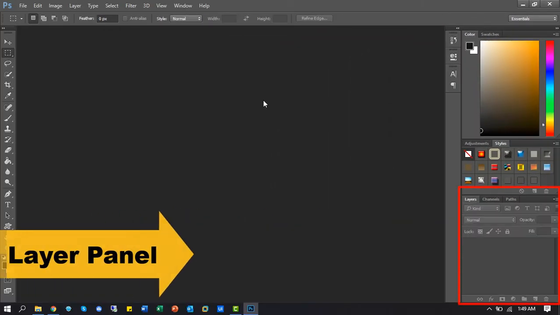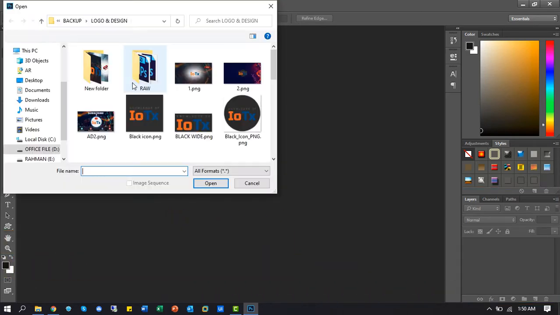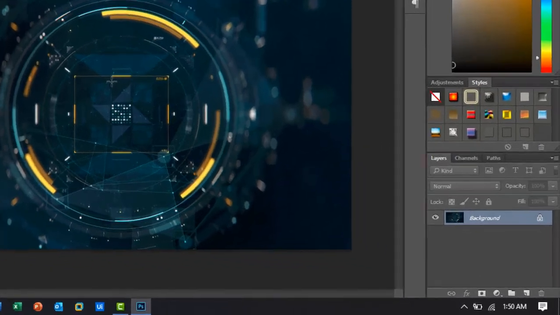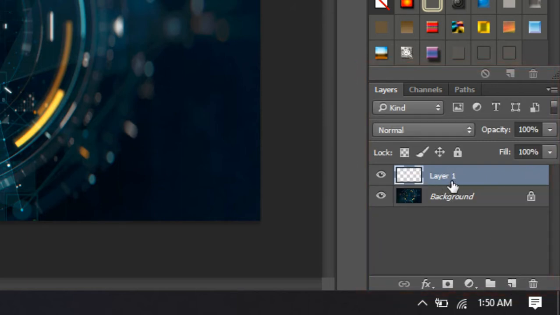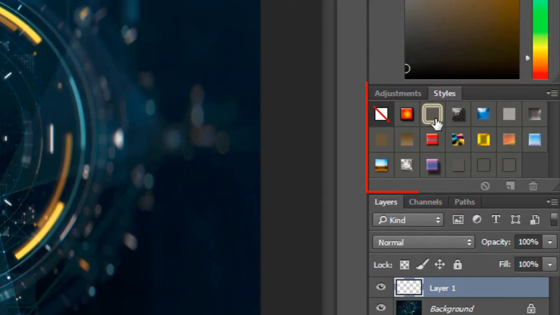Layer Panel of Adobe Photoshop. You can place elements on separate layers, yet show them together to create a combination image or composite. You can also add, delete, or rearrange layers using this panel. Style layer.